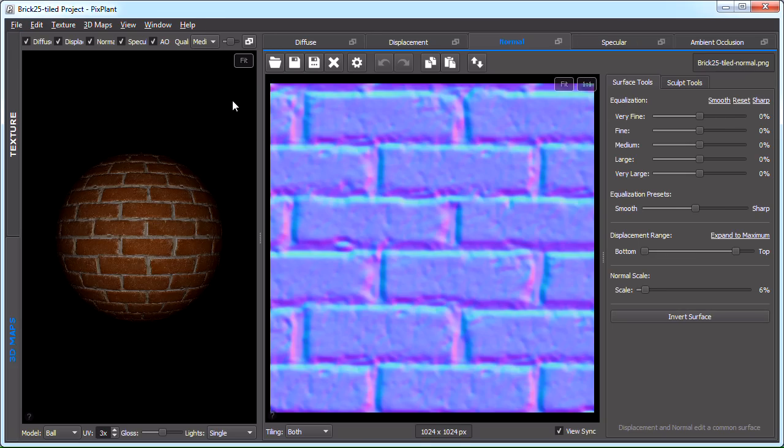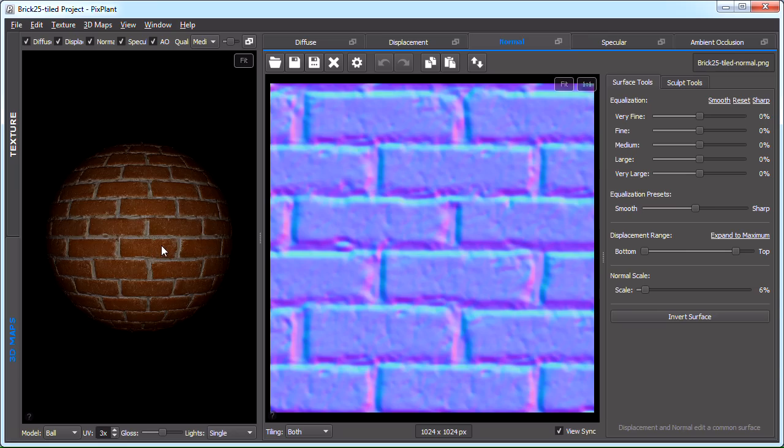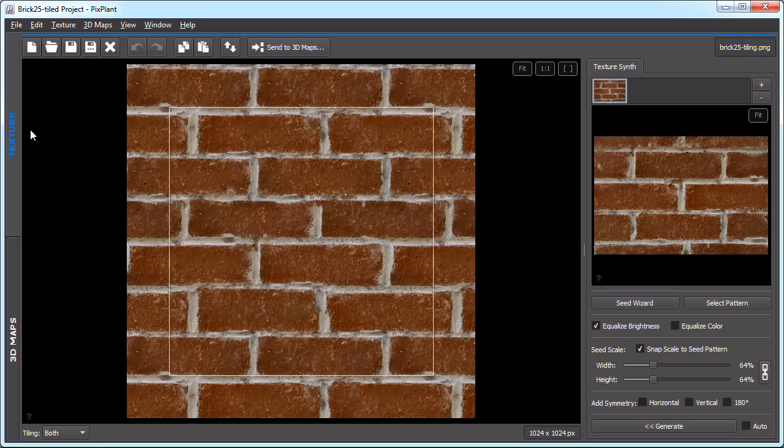And so PixPlant includes two main areas, the 3D maps area, which is this one we're currently seeing, and the texture area. You can learn more about these two areas in the nearby PixPlant tutorials. And let's take a look at the texture area. And let's see the help functionality included in PixPlant.